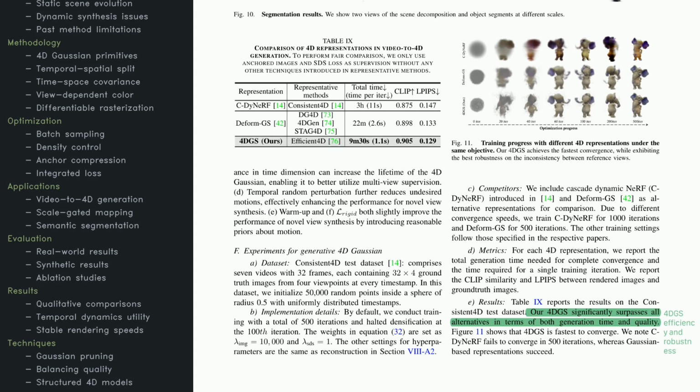The 4D Gaussian Splatting model converges faster and delivers stronger quality metrics. Some other models struggle to converge under the same conditions, while Gaussian-based techniques remain stable. The training progress plots highlight how 4D Gaussian Splatting copes with irregularities in the reference views without breaking down.